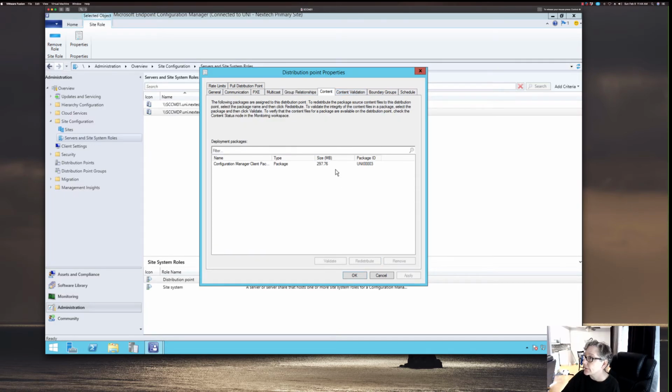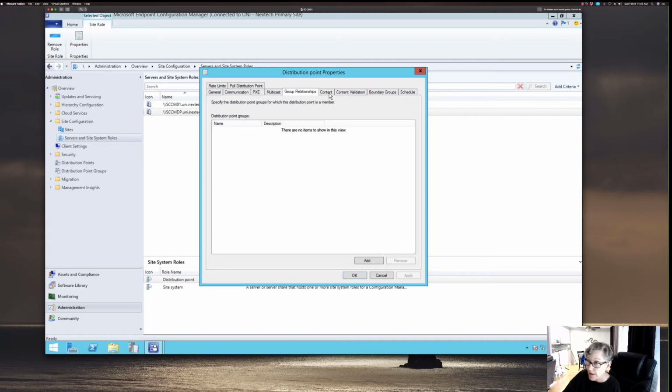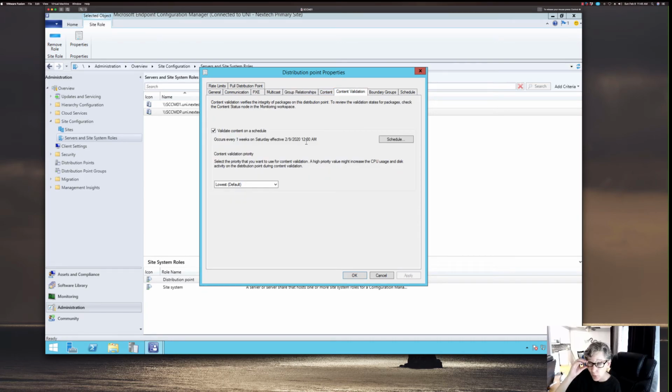So again, this is where you put that. And then if you wanted to see what content is currently on this DP, if you click on the content tab, it'll show you all the packages that are part of that distribution point. So you can see what packages have been replicated to this DP and what group it's been a part of. And this is how you can manage your content in your environment.